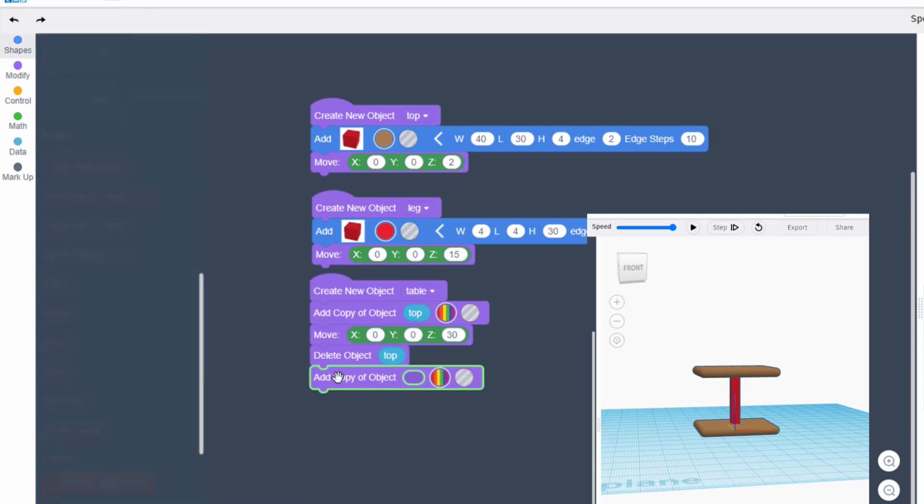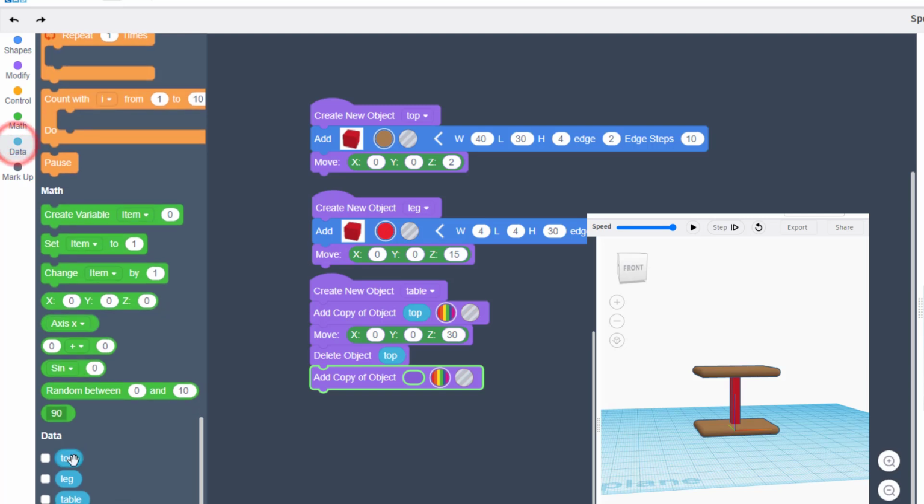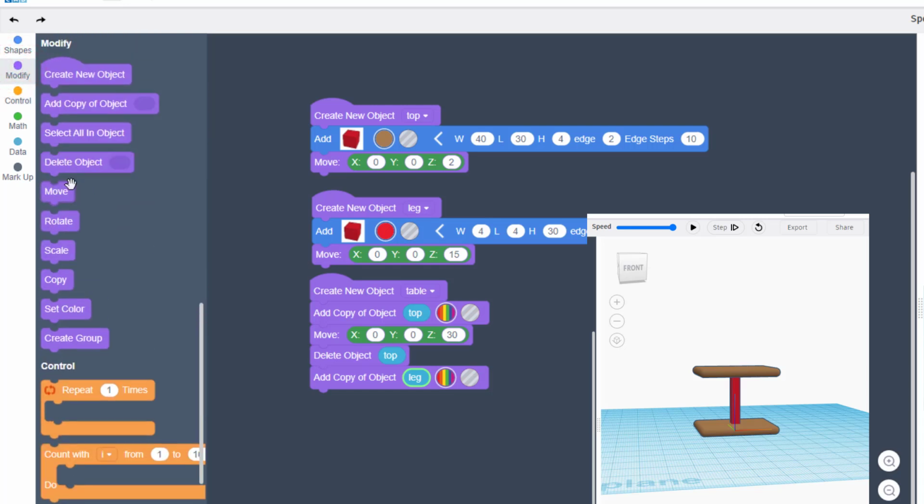Now we're going to add a copy of the leg. When we bring this in, we need to change its location. Remember, our whole shape is 40 by 30, so that means out here is 20, and this way is 15. So what we're going to do is take away about 4. I'm going to put a move here.